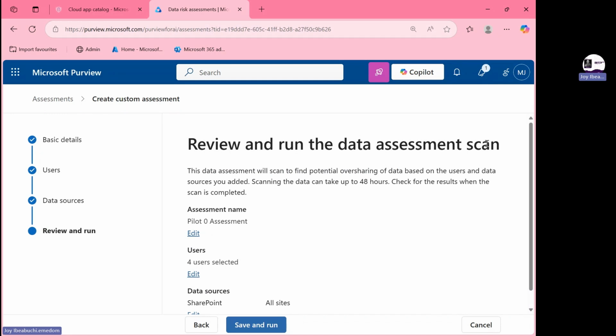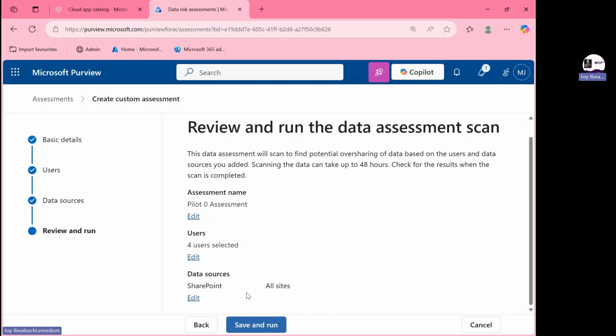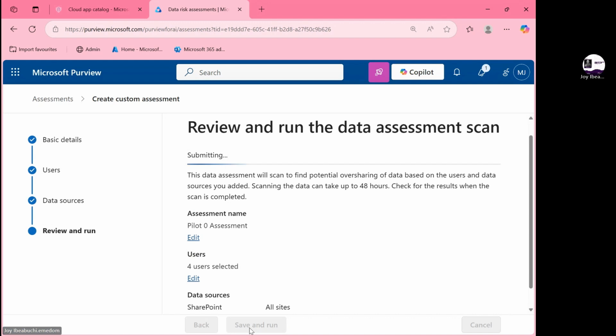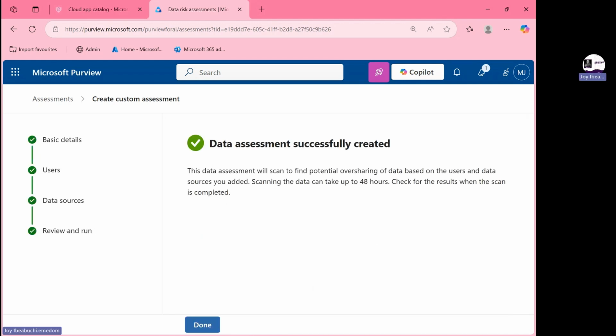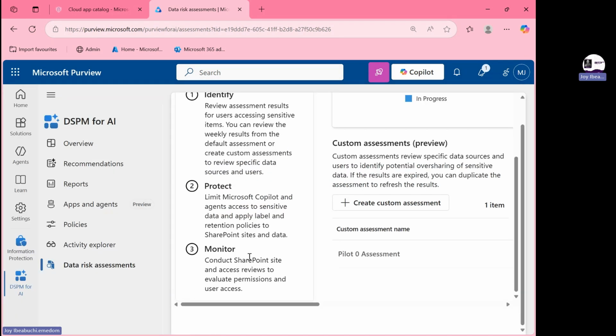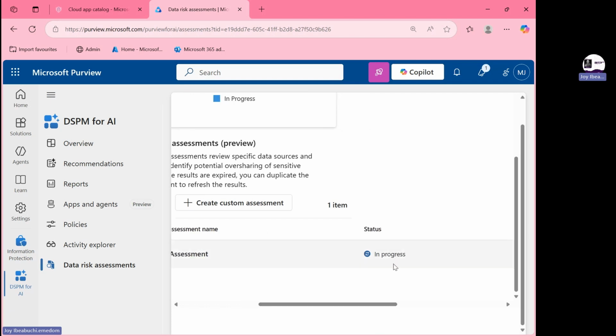Review and run this data assessment. That's it, and boom. What this does for you, you can see, is that you have started a risk assessment for, for example, those five users, to understand where they have oversharing permissions given to them. And when that thing goes off and runs, depending on the number of sites, you can see it's in progress.